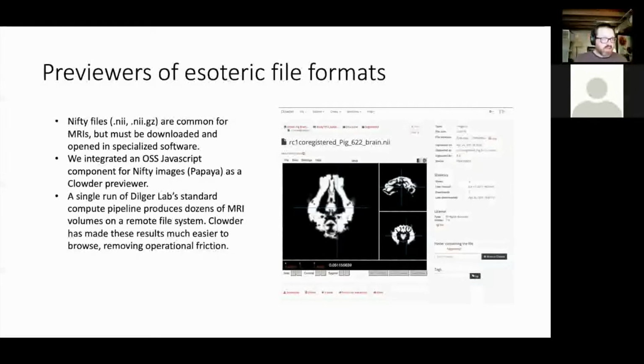So this previewer that you're seeing, this is something we did on this project to integrate an open source library. It's a JavaScript library that can display this nifty file format, which is the file format we use throughout the pipeline. Just last week, I submitted a pull request to get this viewer into the Clowder core.